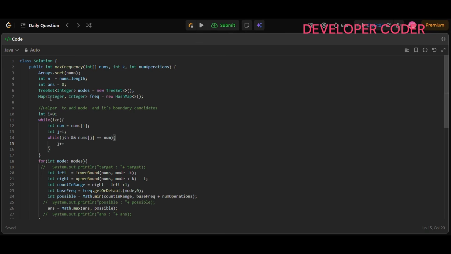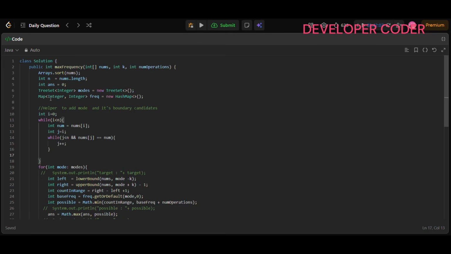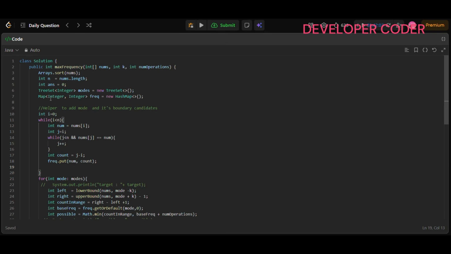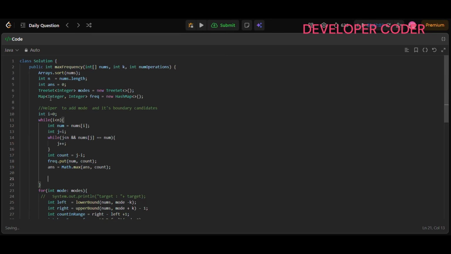So I'm iterating, making j plus plus here, and now the frequency is nothing but int count, which is simply j minus i. So it is going to give me the count of same numbers, right? So this is done. Once this is done, in the frequency map I'm just going to put this frequency, num and count. And here answer is math.max of answer and count. So here I've calculated the frequency and updated the max answer, right?